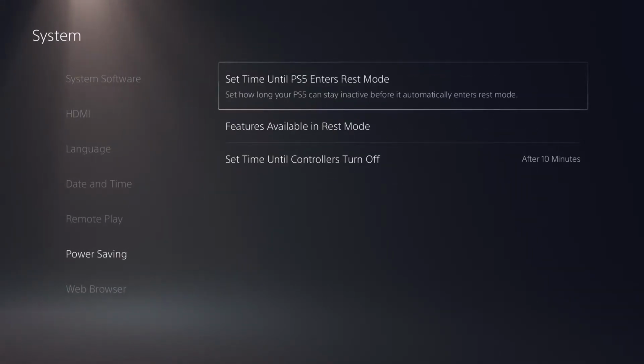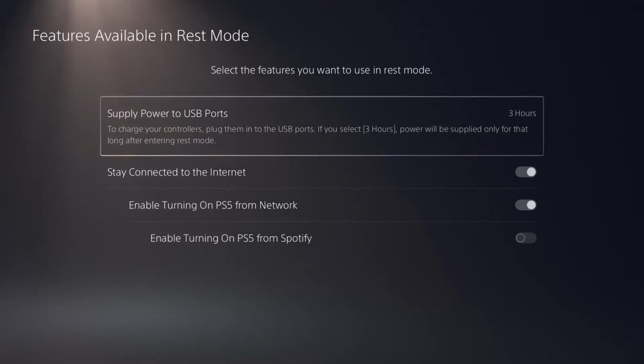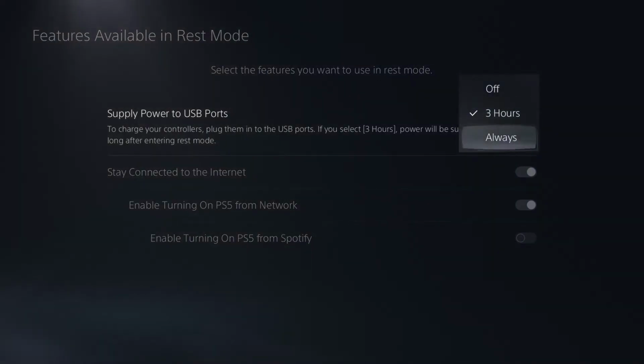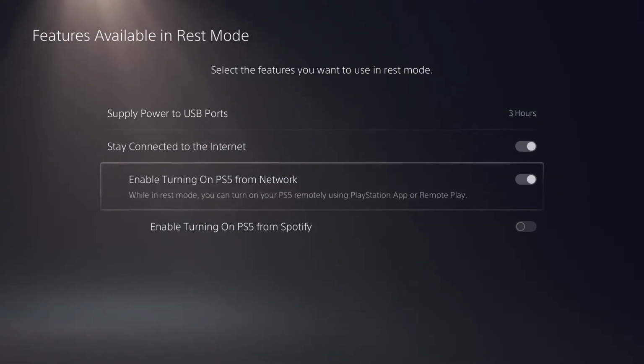Next, we'll look at how you want your PS5 to behave in rest mode. If you want to be able to charge accessories, for example, you'll want to make sure the power is still going to the USB ports. However, you can set a cutoff point for this too. You can also choose whether or not to leave it connected to the internet and whether you can turn the console on remotely or not.